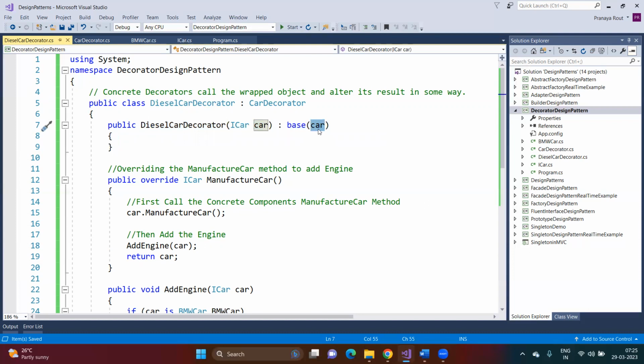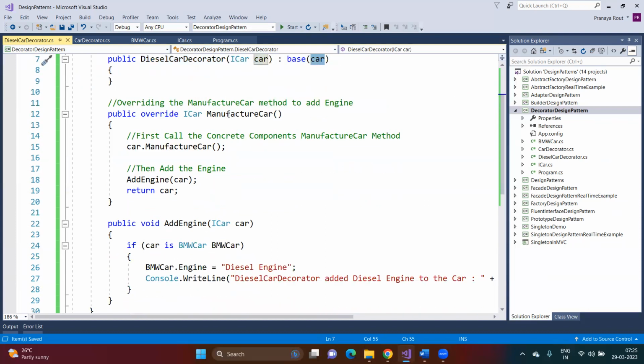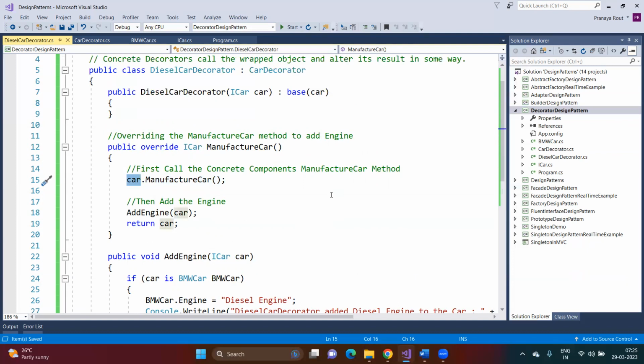Clear, guys? Yes. So now, if you see this manufacturing method, first of all, it is calling car.manufacturer. So what is this car? Where is this car variable declared? What is this car variable holding? Can anybody tell me? First of all, where is this car variable declared? It's the BMW object. No, where is this car variable declared?